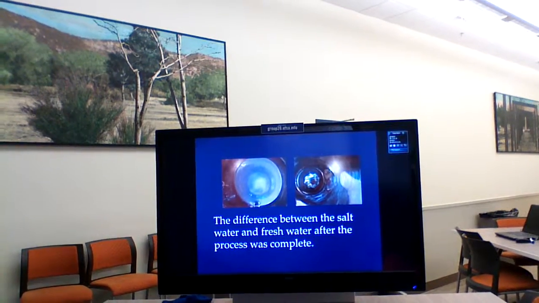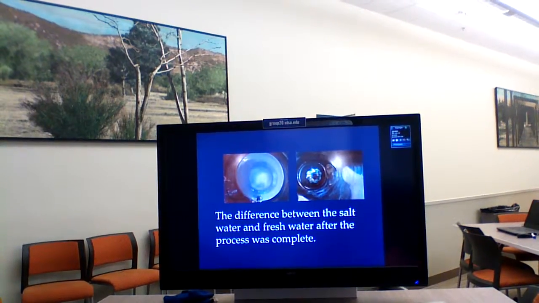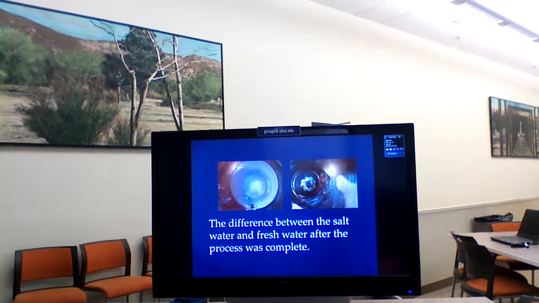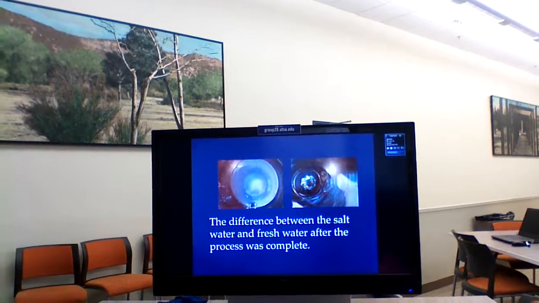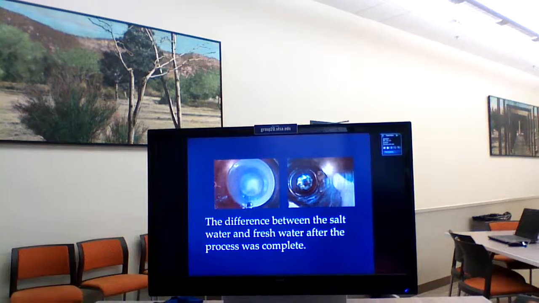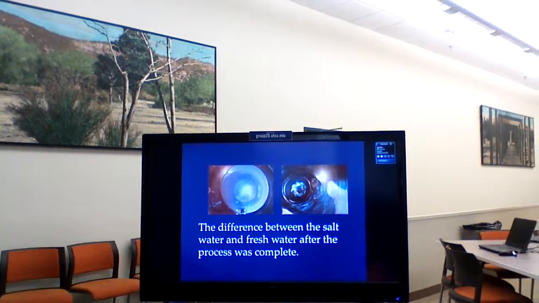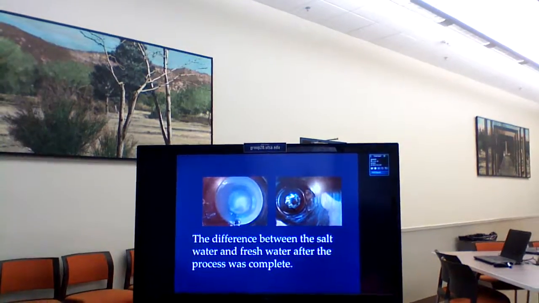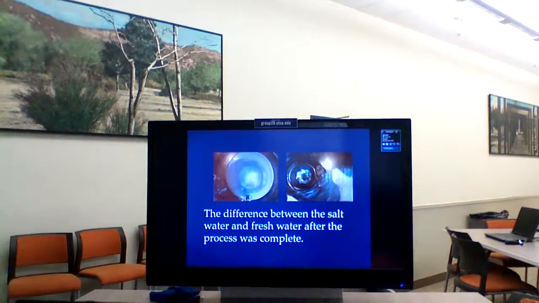And these are the differences between the salt water and the fresh water. You can clearly see on the left side that it's cloudy, and that's something that we wanted the students to point out. And on the right hand side, it's completely clear and free of any impurities.